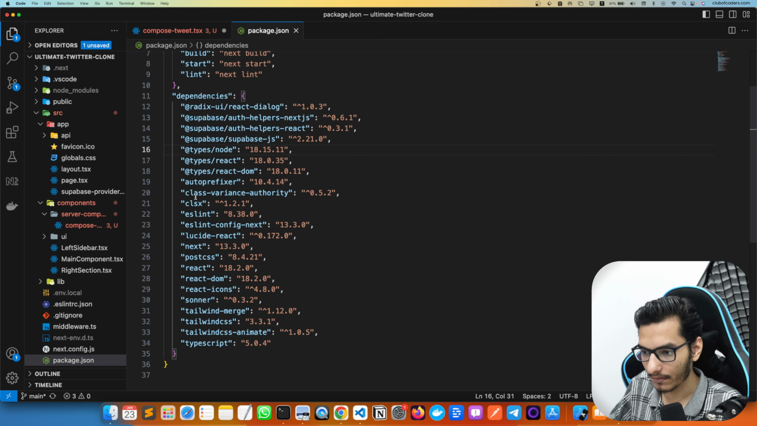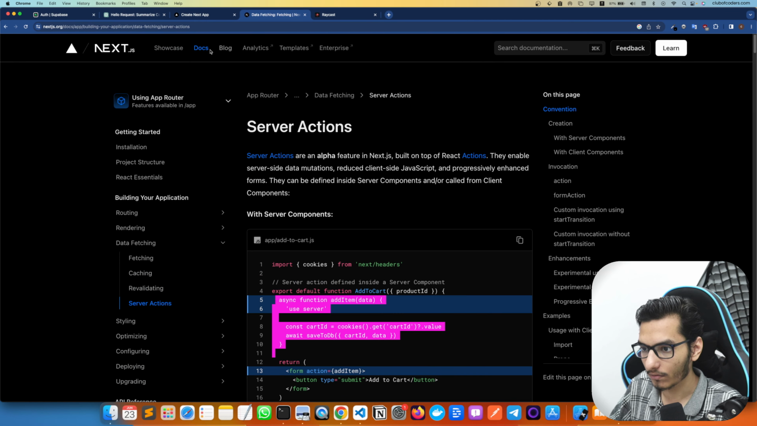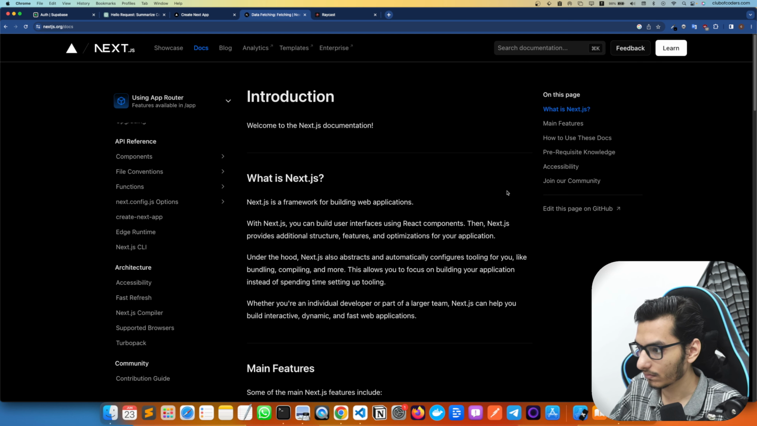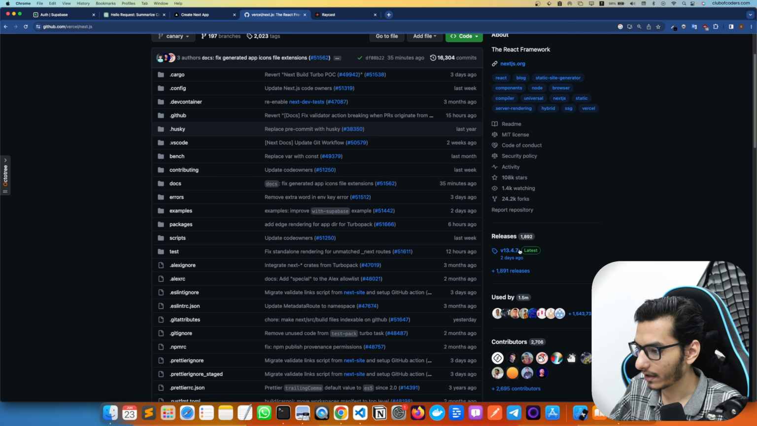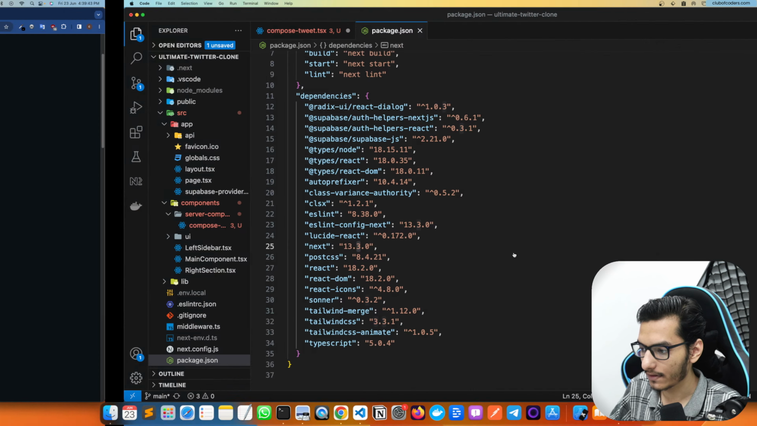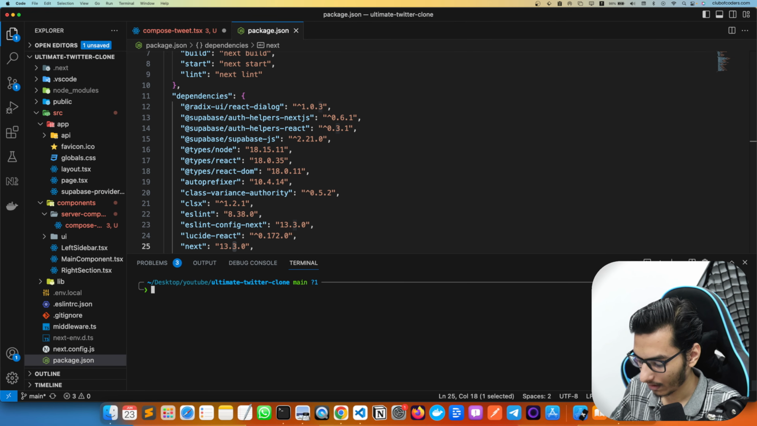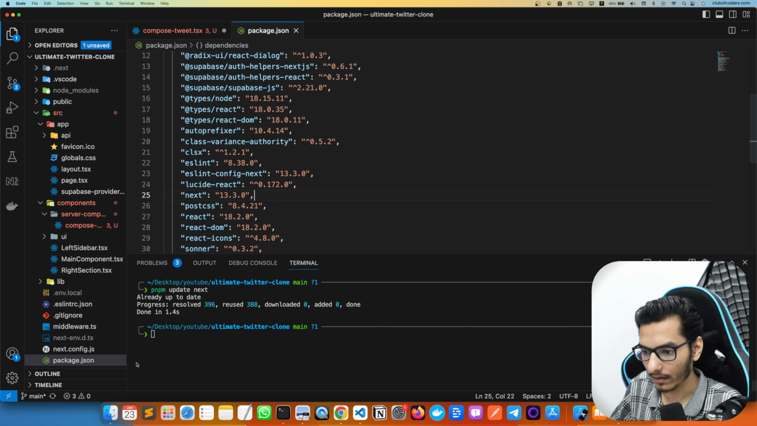This is the version we are using, 13.3. And what is the latest version of Next.js? Okay, I think we have to go to GitHub. The latest version is 13.4.7. So I think we can update it. Close the server first. npm update next. Let's see. Okay, already up to date.